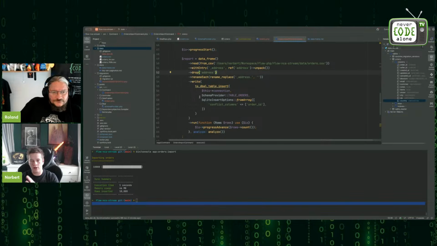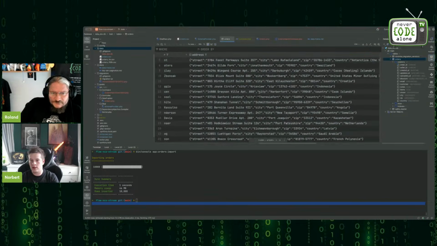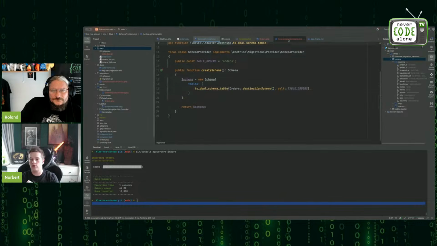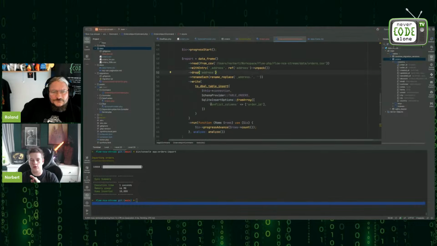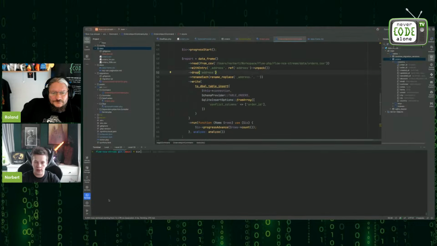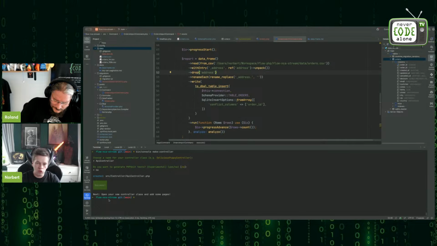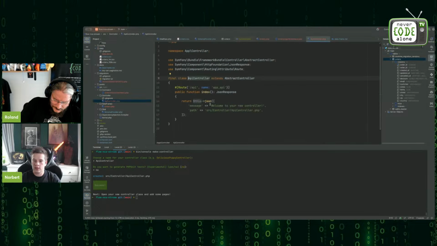So we have the database. Everything is in the database. How do we expose this data to our users? Let's create a controller. Bin console make controller. API controller. Yes. No, we don't need PHPUnit tests. I mean, we do, but this is just an example, so we can skip it.